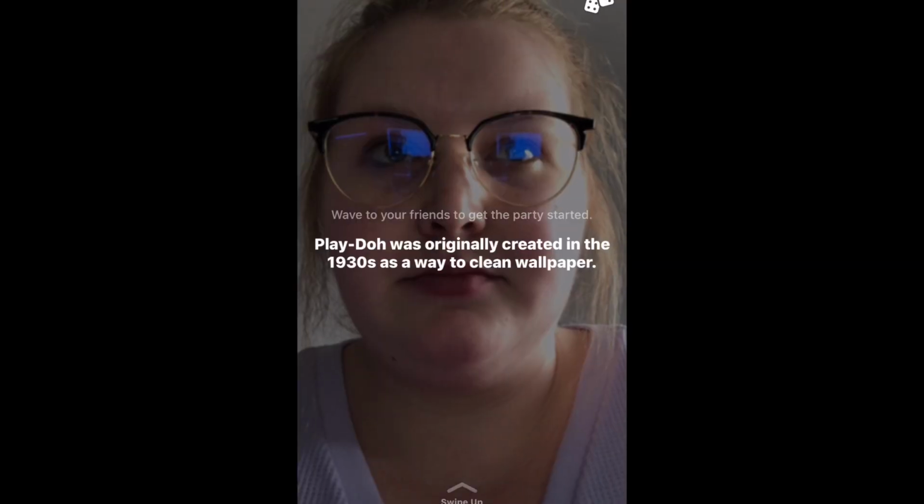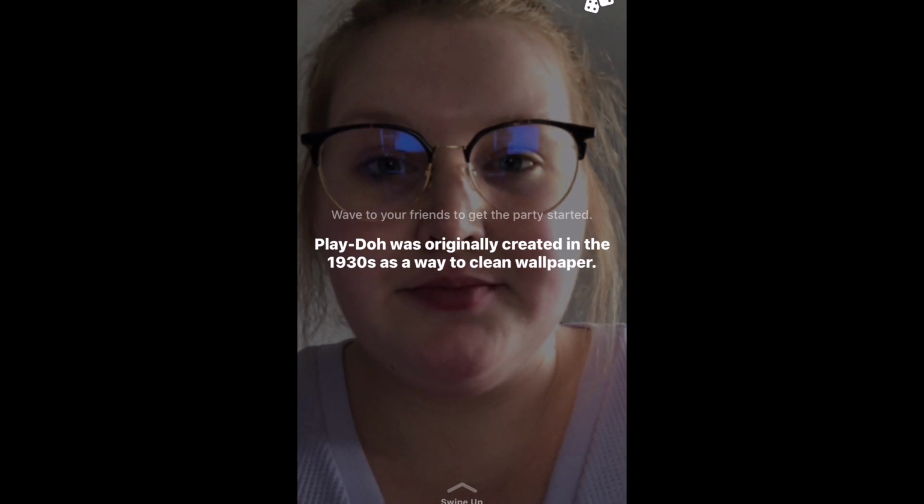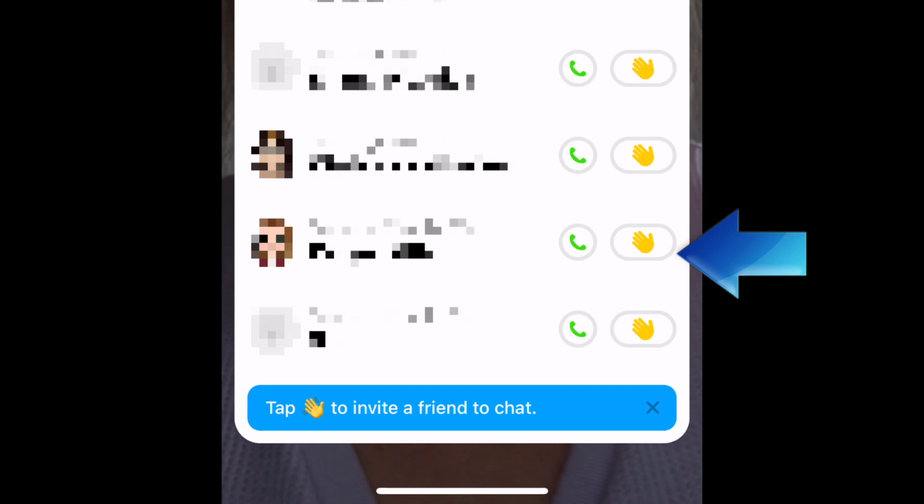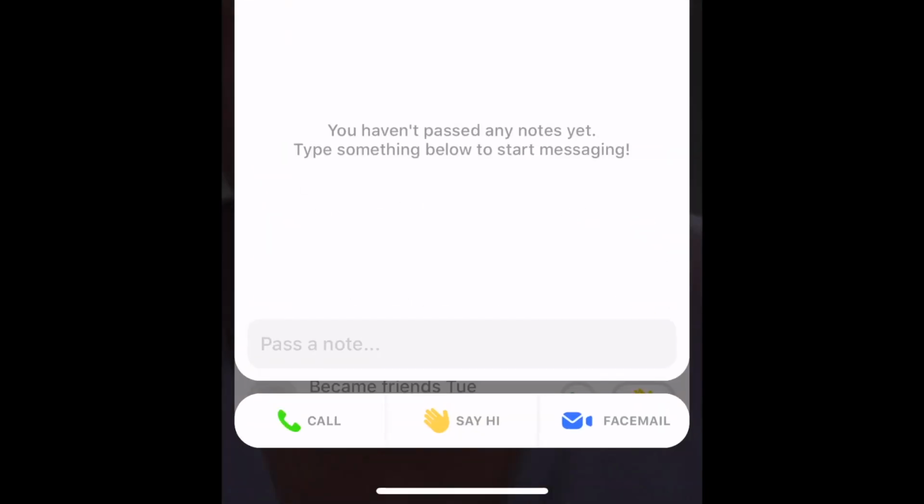If you swipe from right to left on your main screen, you'll be taken to your inbox. Here you can wave at your friends to get their attention and message them if you're not able to video chat.